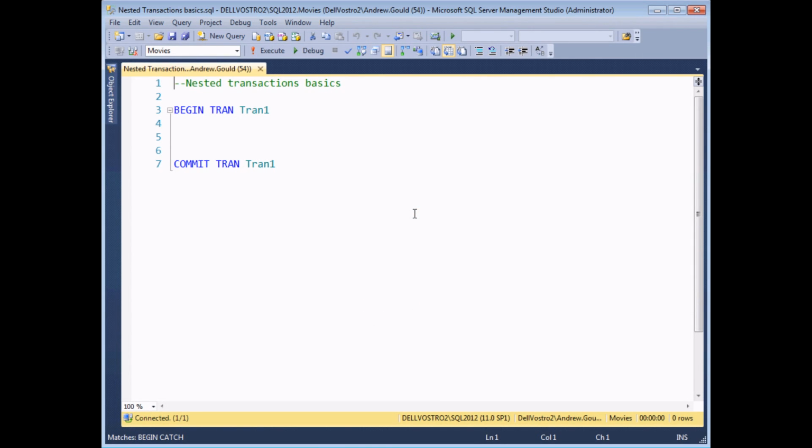So far, all the examples we've looked at have involved just a single transaction, but it is possible to have more than one transaction opened at the same time using a technique called nested transactions. So here's basically how they work. Each time you begin a transaction, the number of transactions that are open increases by 1, and you can actually find out how many transactions you have got open by printing the value of a global variable called @@trancount.